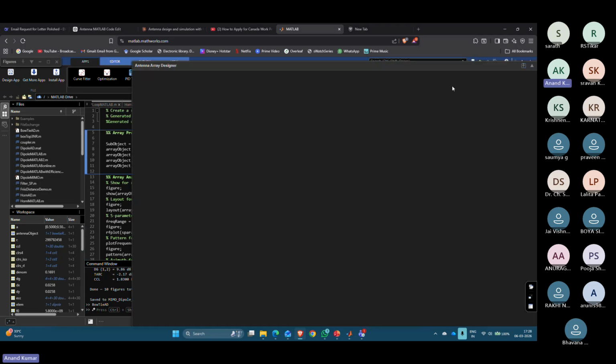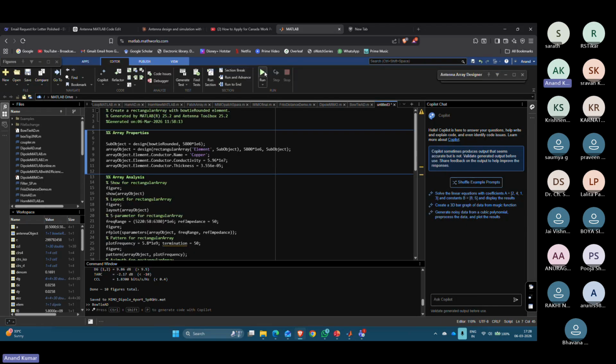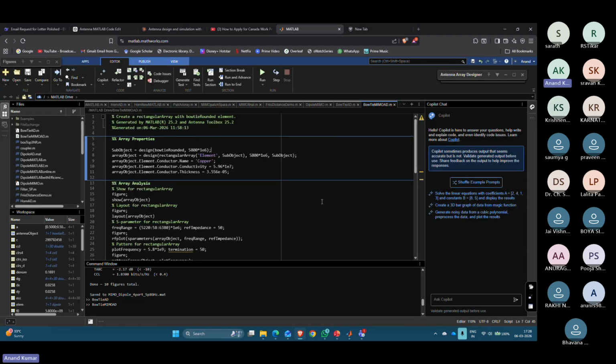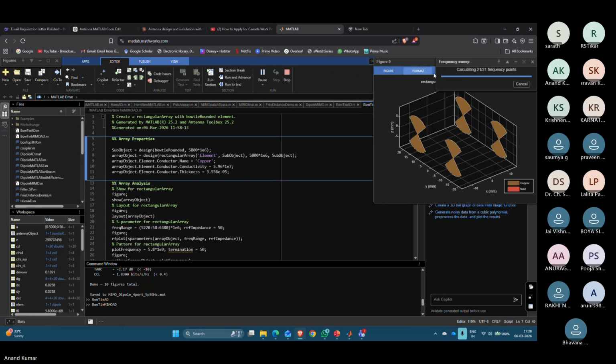Just go to the editor over here, and you can run this as bowtie MIMO antenna designer. So you can run this, and it will again create all the plots that you just created using the array designer.